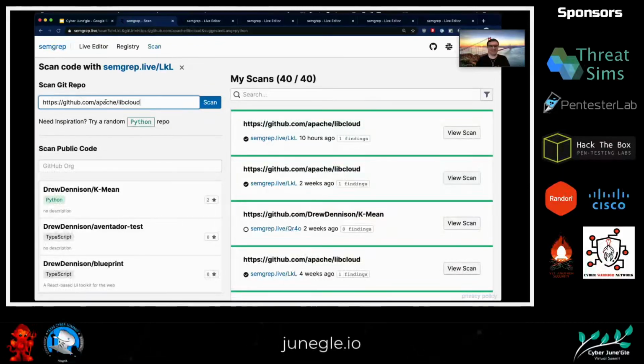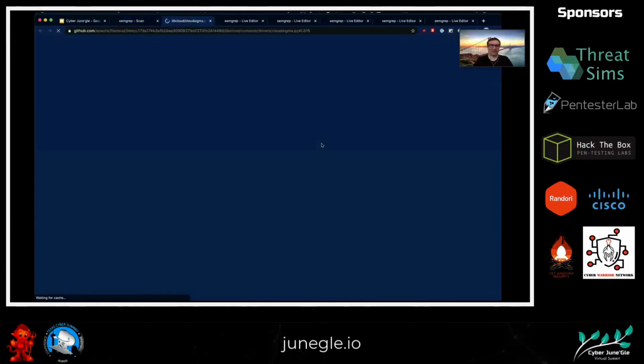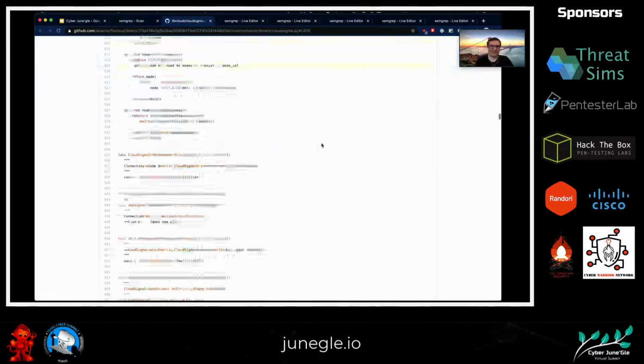In this case, I'm going to search Apache's libcloud, which is a library that abstracts away different clouds and tries to normalize those. If we scan it, this will take a second or two, but it just ran like that. I can jump into this project, and I'm surprised to see that there is a case where someone has $x equal to $x. What's going on here? If we look at one of the drivers for Cloud Sigma, which probably isn't one of the most popular things, we can open that up and see if this is indeed a real bug.